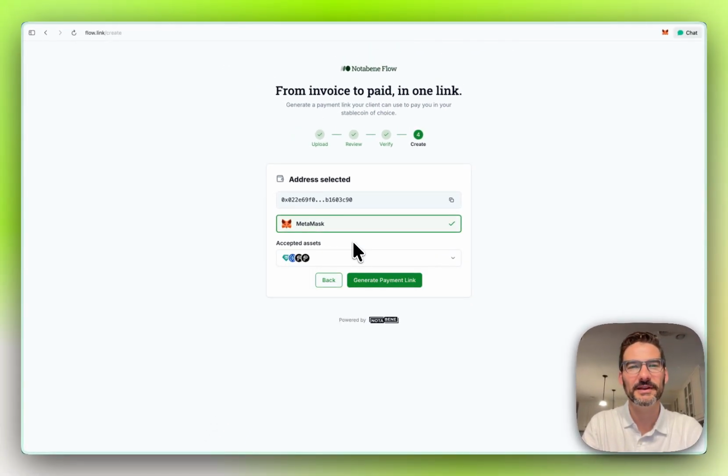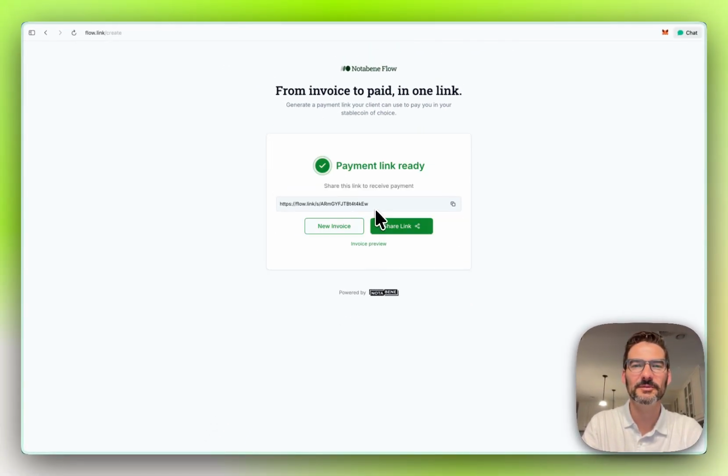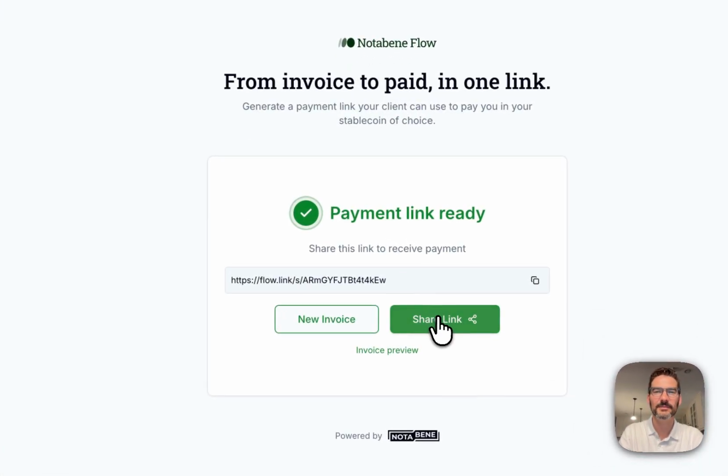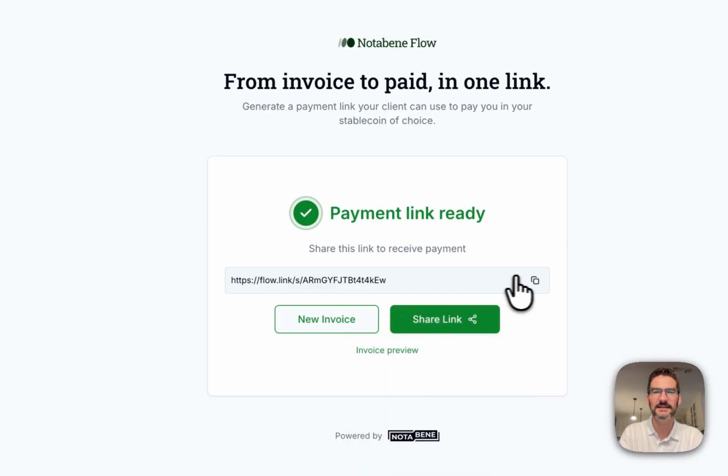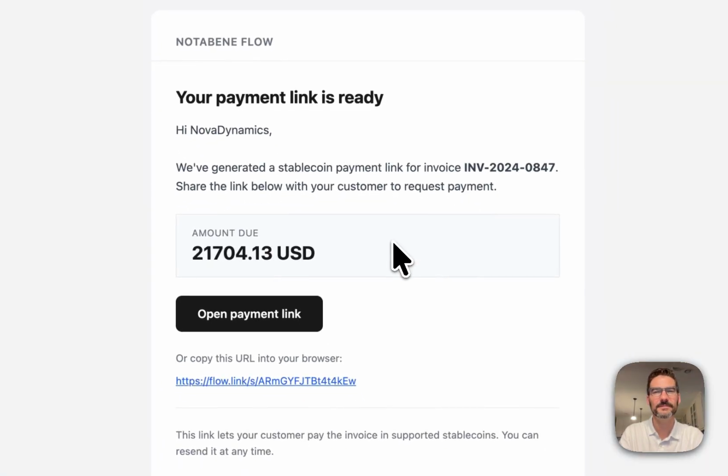I now have a Notabene Flow payment link ready to share with my customer in whatever way I prefer. I can use any number of native sharing options here, or simply copy and paste the link to share in whatever communication channel I already have established with my customer. If I have a look at my email, the same one we verified earlier in the process, I can see that I also have the link available here.